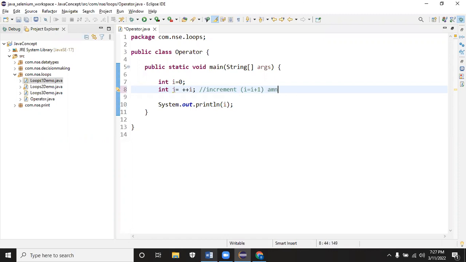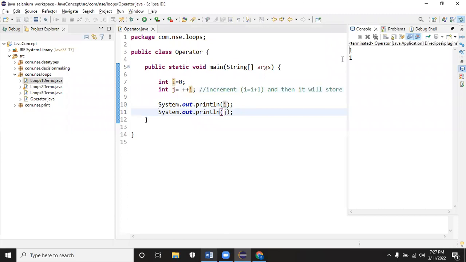Increment means this operation, and then it will store. Increment in the sense i equal to i plus 1. So already i is 0, which will be incremented by 1, so i becomes 1. First, it will do this operation. The increment, i equal to i plus 1, will happen. Right now i will be 1, and that 1 will get stored in j. Now if you see the output, you can see the difference. Post-increment and pre-increment, let's listen carefully. Right now the output will be 1 and 1. First, it will increment, which means i equal to i plus 1, that's the operator we are using, and that value will be stored in j. So i equal to 1, j equal to 1.